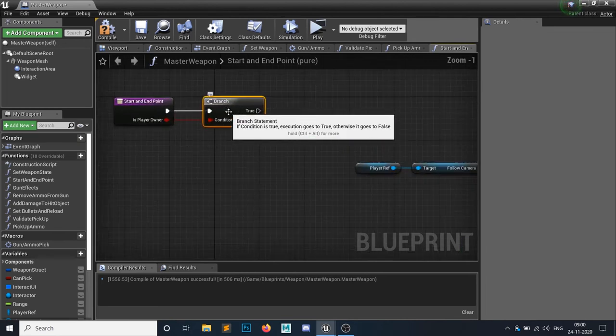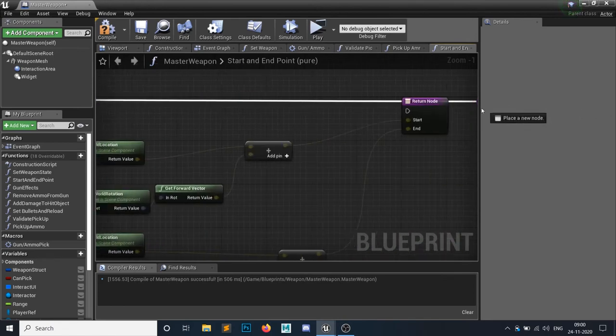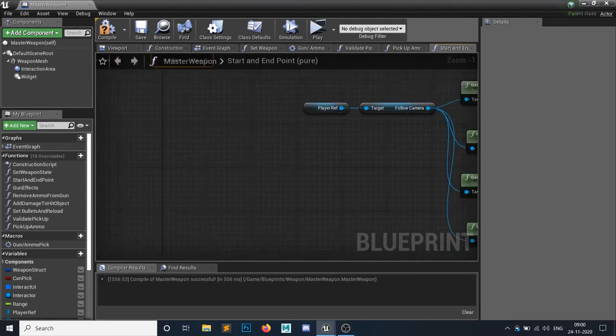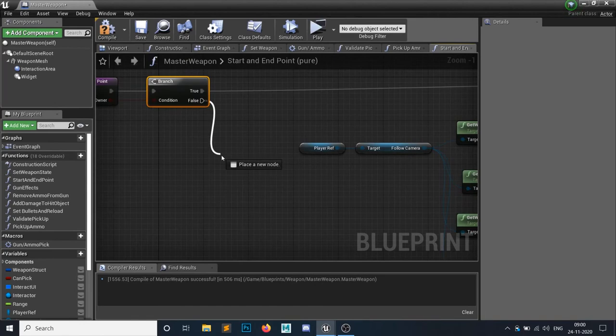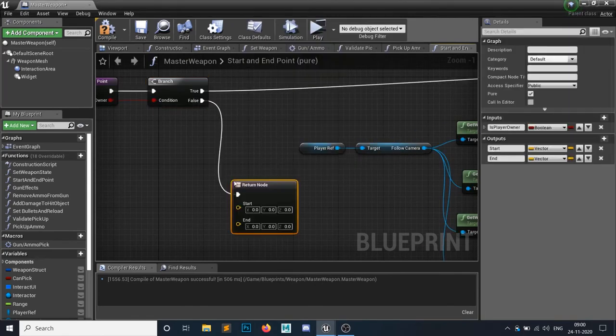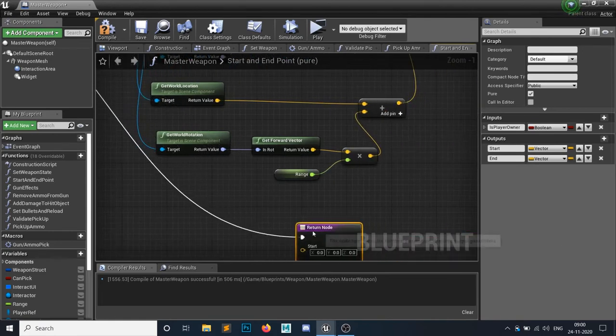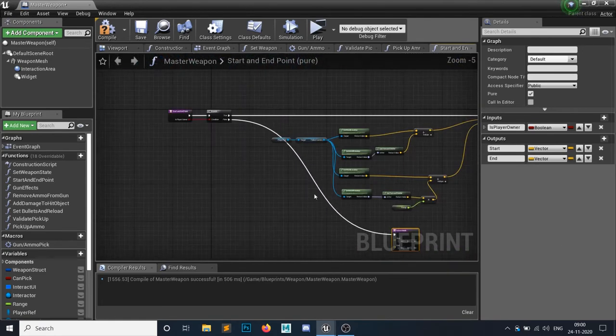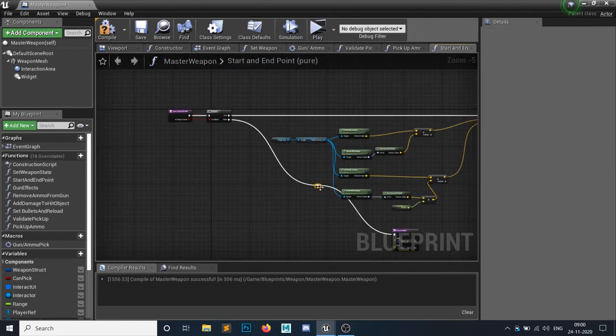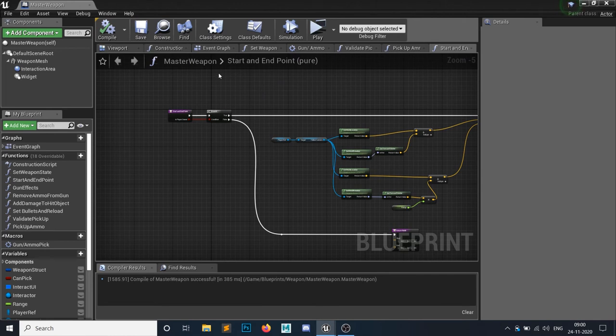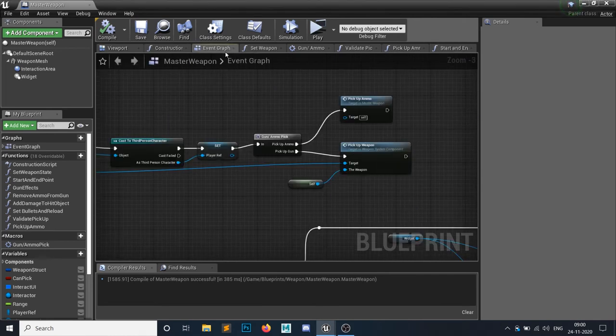Well, let me just zoom a little bit. Okay, if it's true, then we simply want to follow this branch. If it's false, then let's return something, return a node. Yes, if it's false, if it's not an owner, then we simply want to follow this branch. Let me double click to add a reroute, because if the gun is in the hand of a player, then what will we do? All right, in the event graph, right?